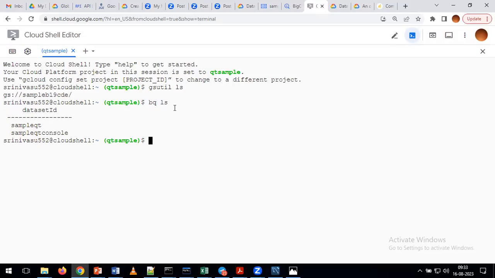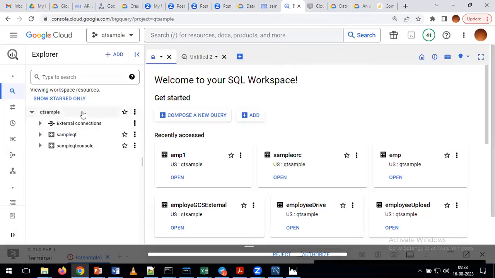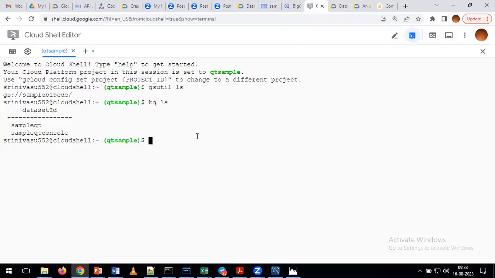Now, for example, my requirement is to create the database from the Cloud Shell. From the BigQuery console, if you want to create the database, what we can do is, beside the project, click on these three dots, and after that, click on create dataset. With that, you can create the database depending on your requirement from the console. But now my requirement is to create the database from the Cloud Shell.